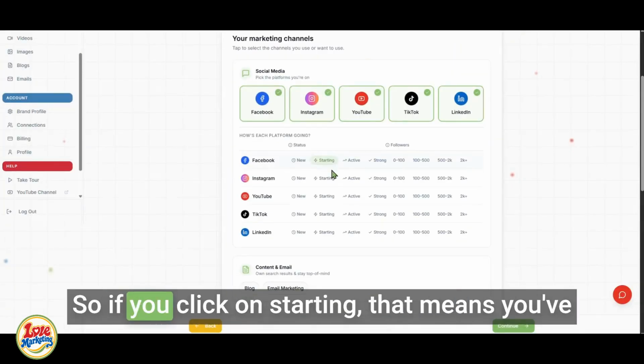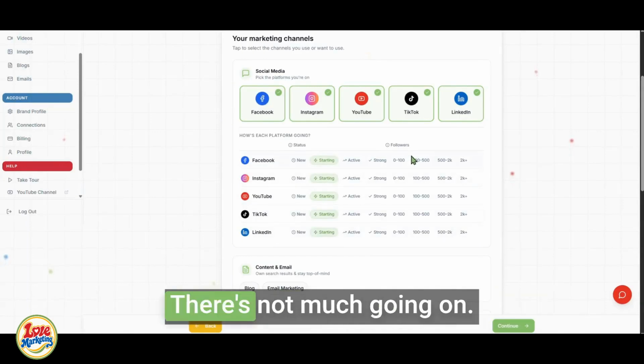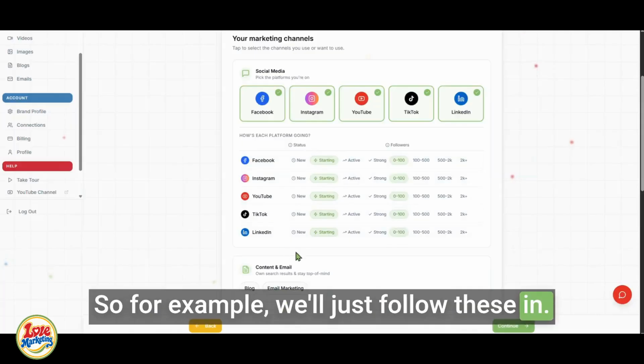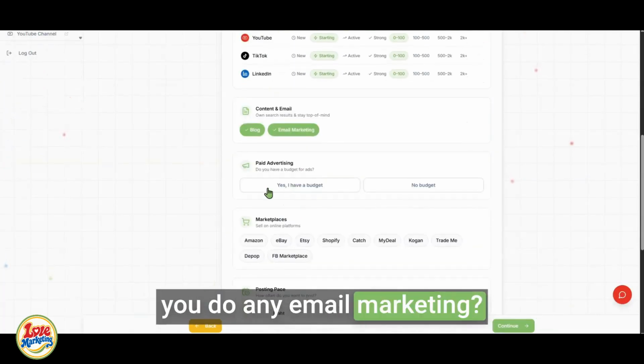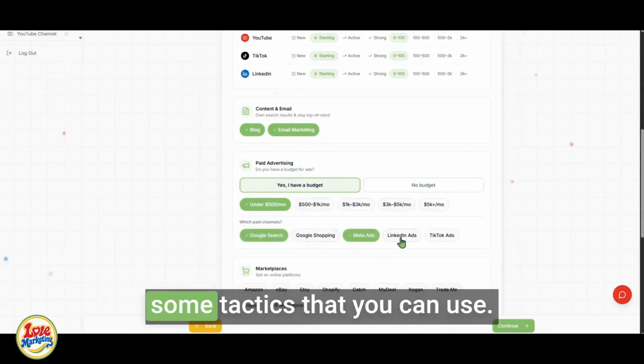So if you click on starting, that means you've got a channel but it's not really active, there's not much going on, and how many followers here. So for example, we'll just fill these in. Then do you have a blog or do you do any email marketing? For paid advertising, we just recommend some tactics that you can use.